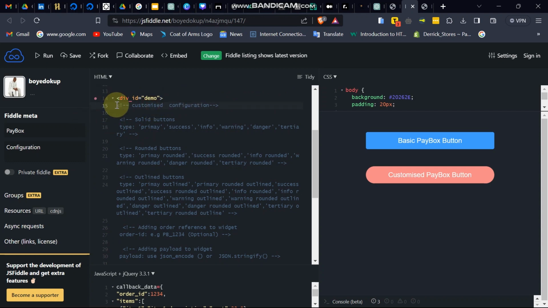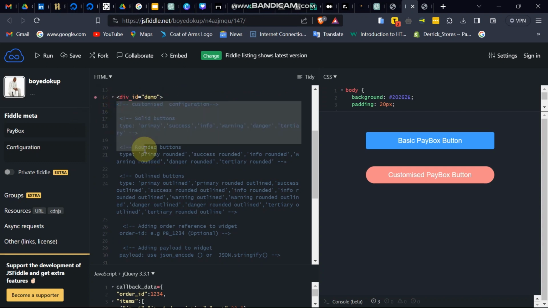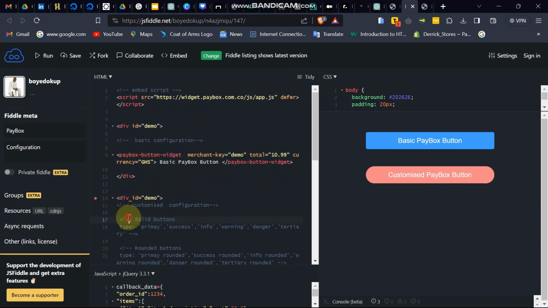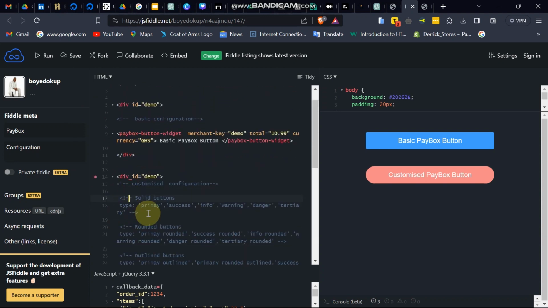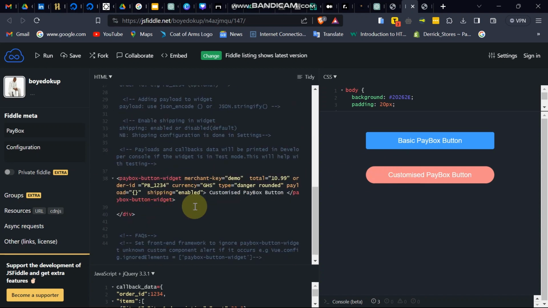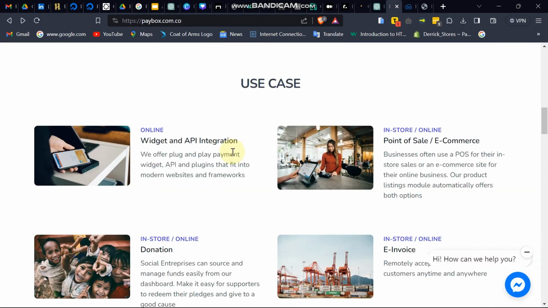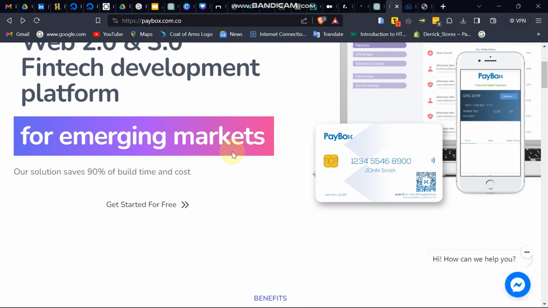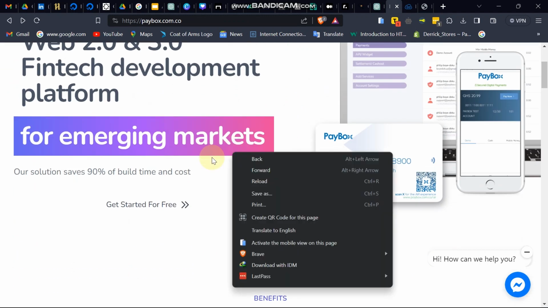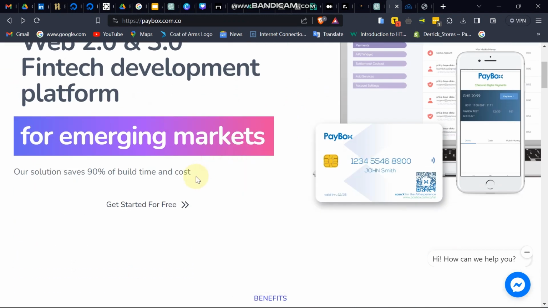Now you can read the documentation. It's very easy and simple. These are just some styling and some things you would like to add to your button. Don't worry, I'm going to break all these down to show you how you can do more with that customized PayBox widget. You can also go through their homepage, a very nice homepage, and read through to know more about PayBox. They are a very cool fintech company that helps you solve a lot of fintech problems. It helps you accept transactions as well.